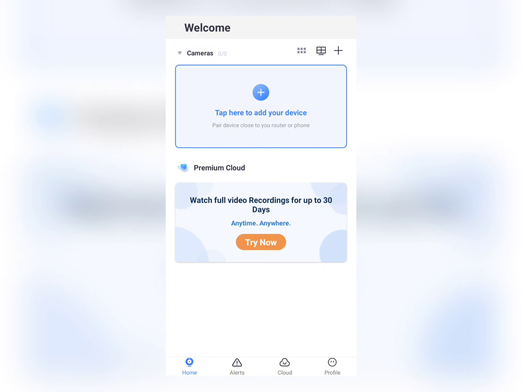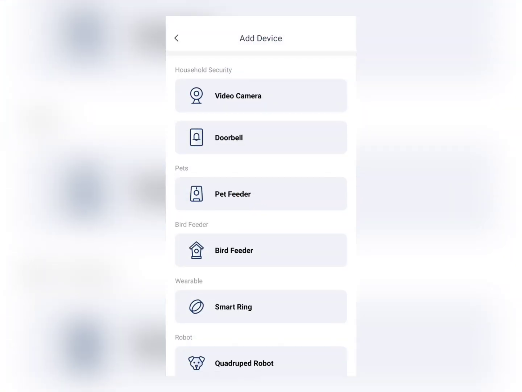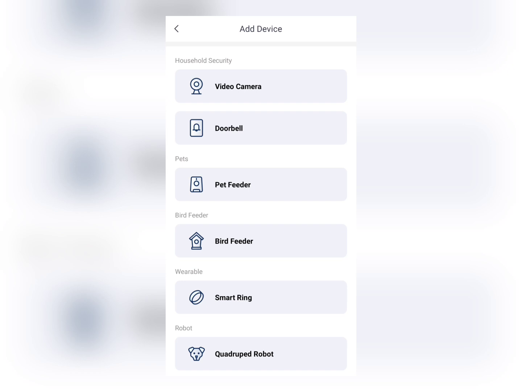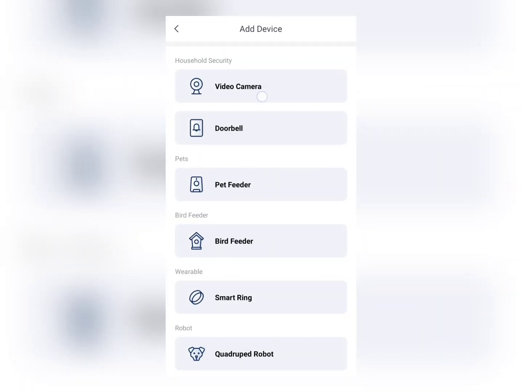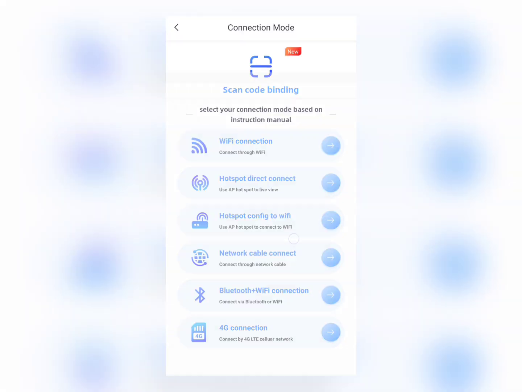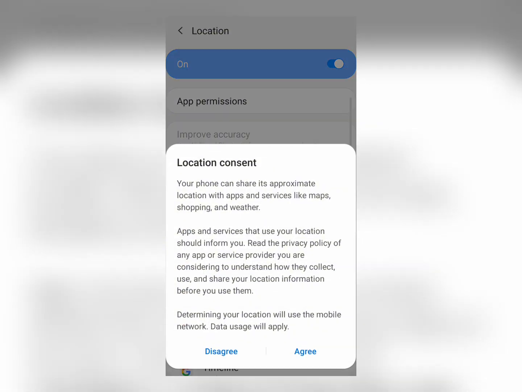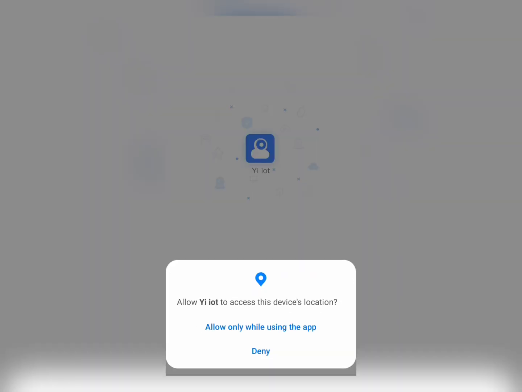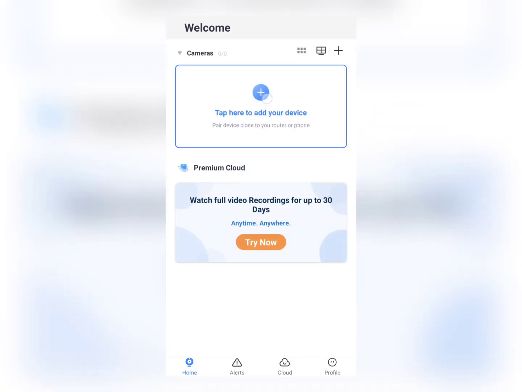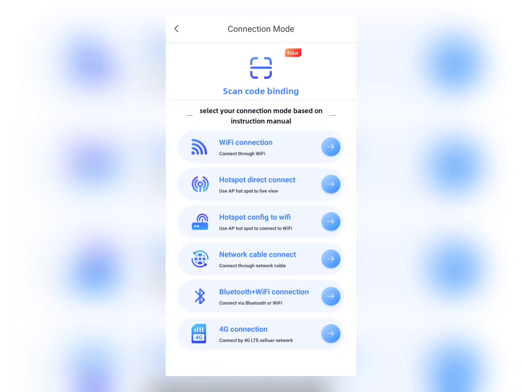And if I tap to add a device, this option here allows you to select the camera. Let's say I'm using this camera, and you have quite a lot of options or ways you can connect it. If you tap on set up now, it will ask to have access to your location and so forth. Just allow that and you're good to go. It will scan your location and search for the camera or the device. So I'm just going to select one of these.